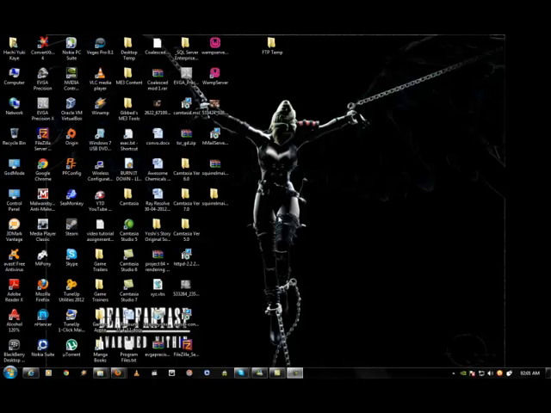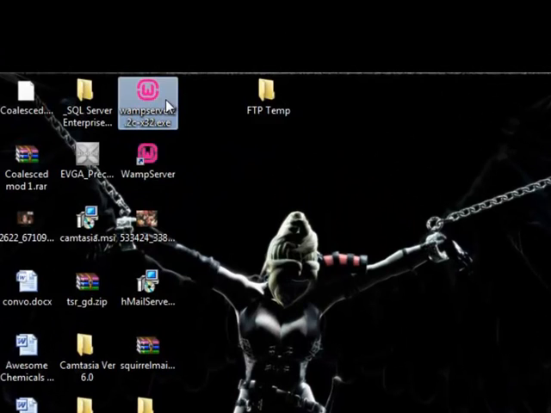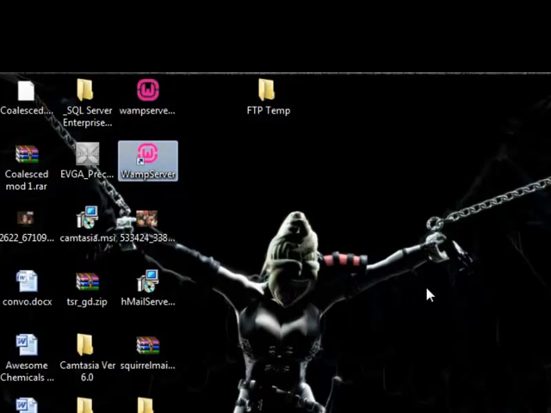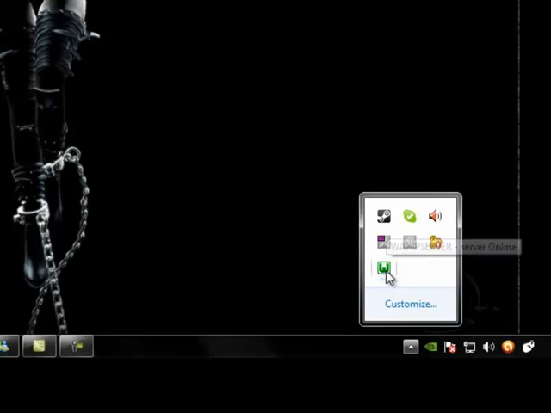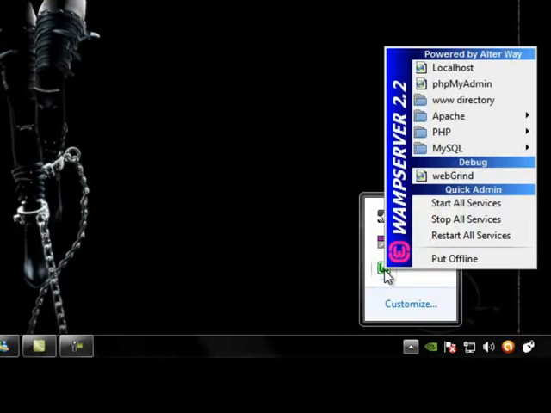Tonight, what we're going to do is set up an email server. Alright, so let's get started. First off, we're going to need WAMP server. I've got my download here, and this is my shortcut to the software. As you can see, it's already installed and services are running.